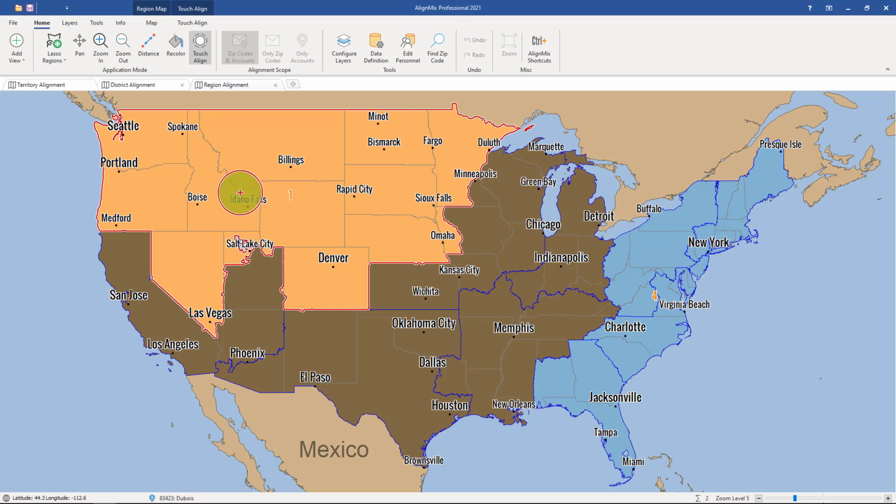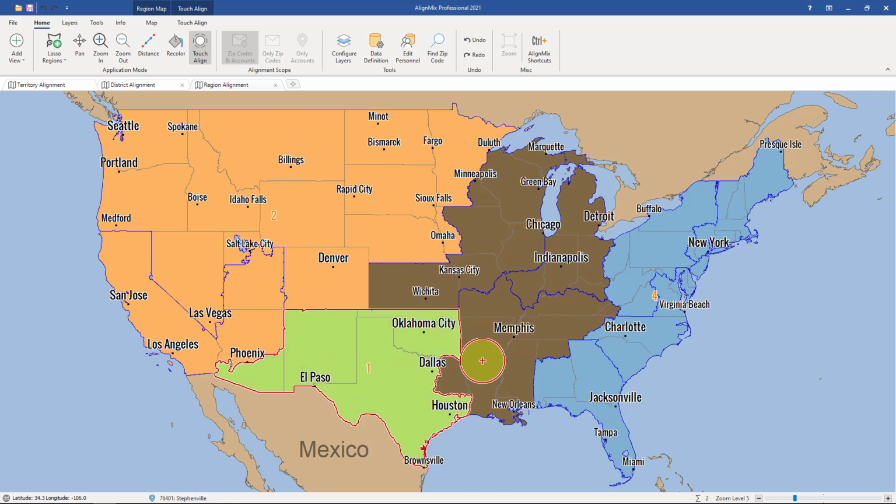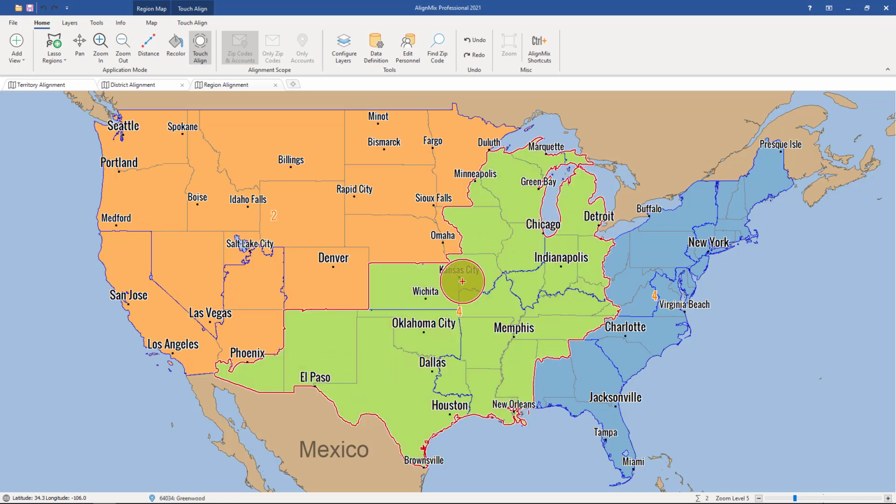So while holding down the left button on the mouse, I'm going to capture this California district and have it assigned to this region as well. And when I let go, we've made that change. And now let's create one final region here in the central area by clicking the touch-align tool and capturing all these districts, and then we let go. And just like that, we've used the touch-align tool to create 3 new regions.